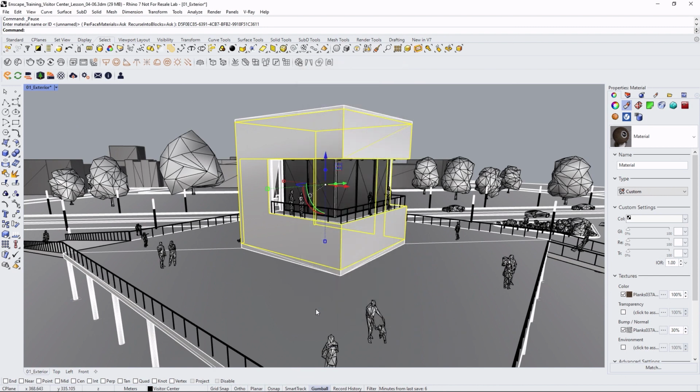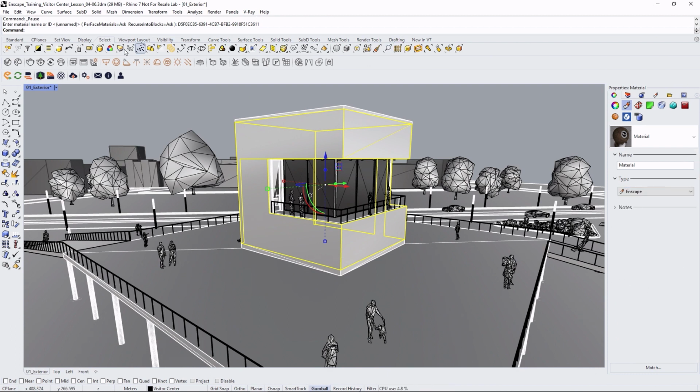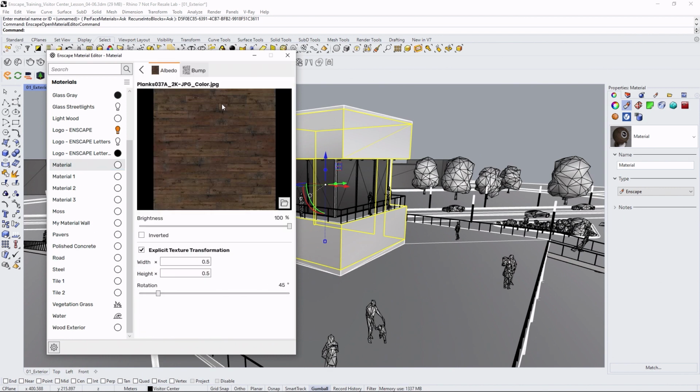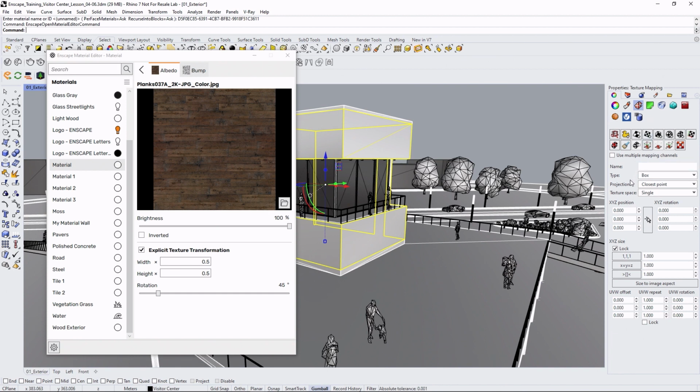Please be aware that once you change a Rhino material to type Enscape, the texture settings for this material will no longer be available in the Rhino material editor. Instead, you can change the texture scaling and rotation in the Enscape material editor now. However, for this to work properly, the texture mapping for the object this material applies to should be set to box, and X, Y, Z size should be set to 1, 1, 1, or just 1 if locked.